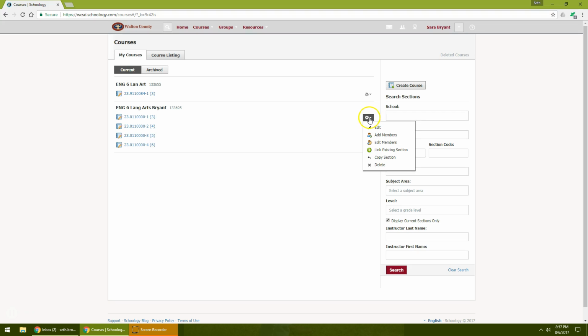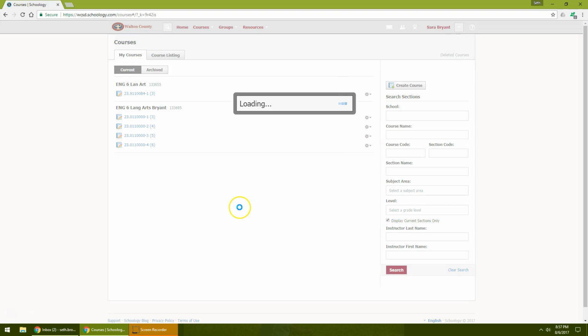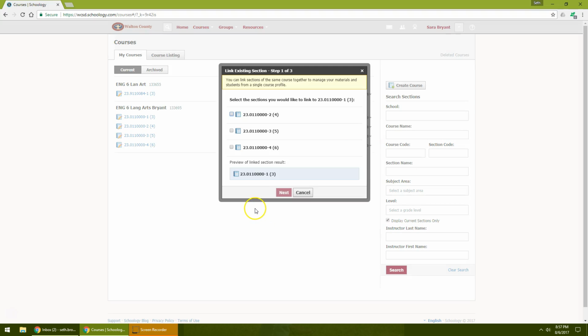Click on that little gear there, and then link existing session. It's a pretty straightforward procedure. I'm going to select which course periods I'm going to link. It's 4, 5, and 6. There's not really a reason I can think of to not link all, unless you're going to do something very, very different with one class as opposed to another. But you can still differentiate student groups within a class section so that they can only see the assignment anyway.